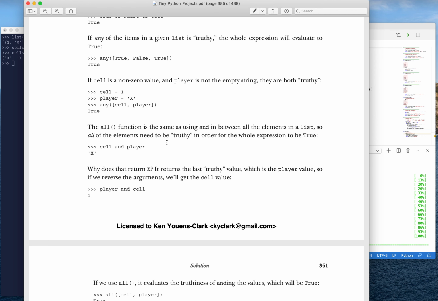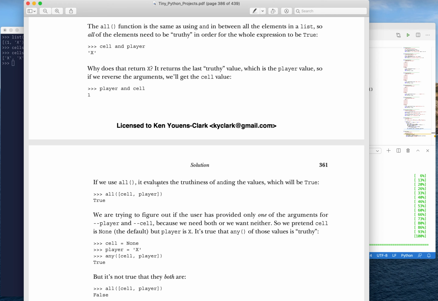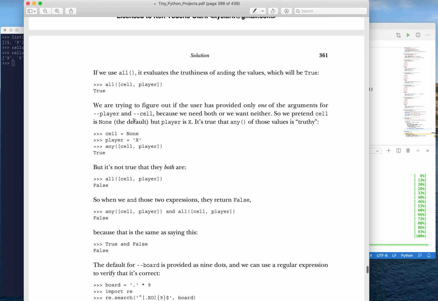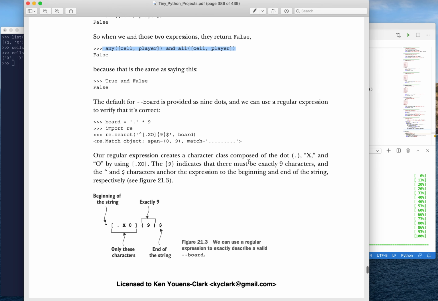It's going to return the first truthy value. So cell and player is going to return X, but player and cell is going to return 1. So using all is basically like putting cell and player. It's true that both of those things are true. So if we set one of these things to nothing, to None, then it's true that one of them is true, but it's not true that they both are, that everything in that list is. And so we can actually reduce all of that with a combination of any and all and we can get a single true or false value. And so that's what's going on there.